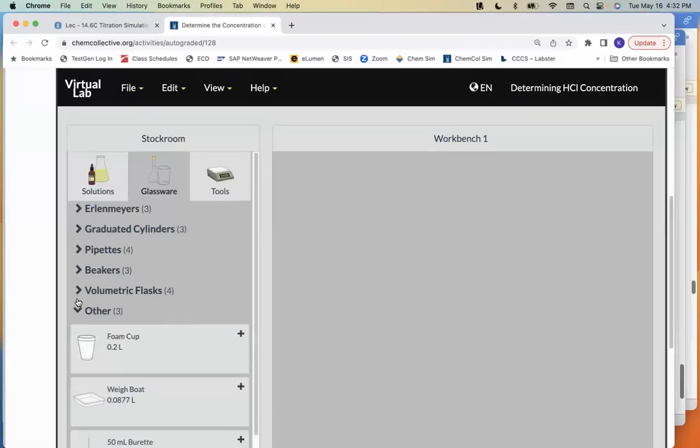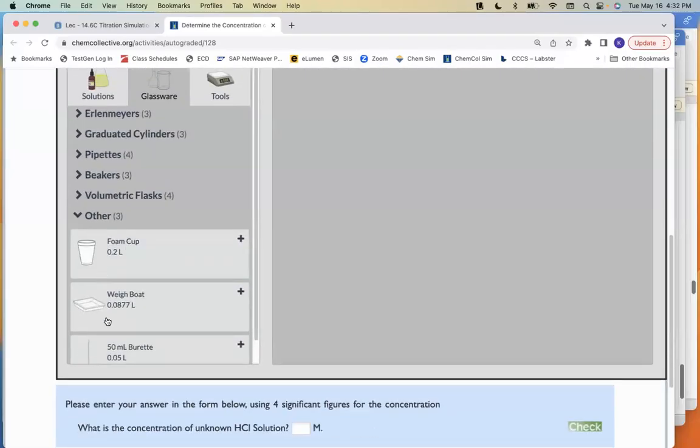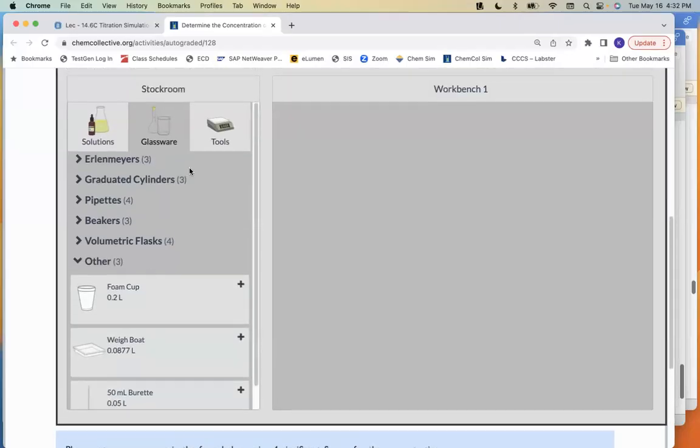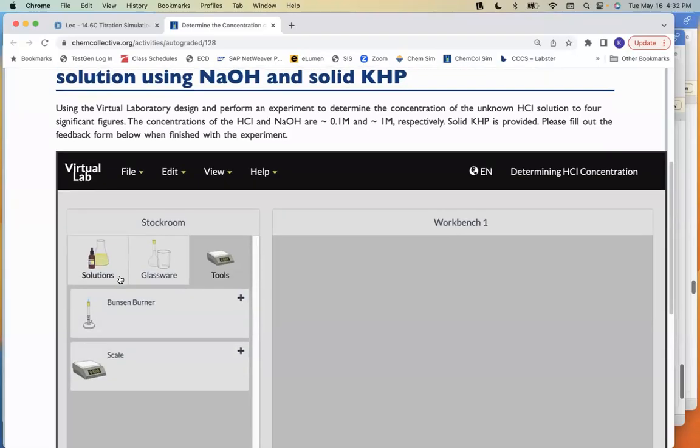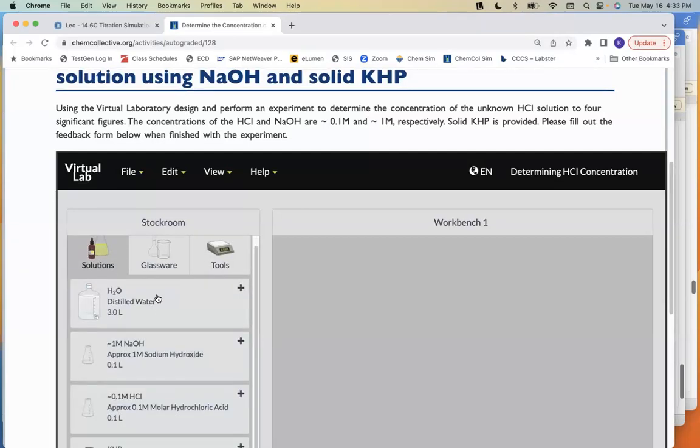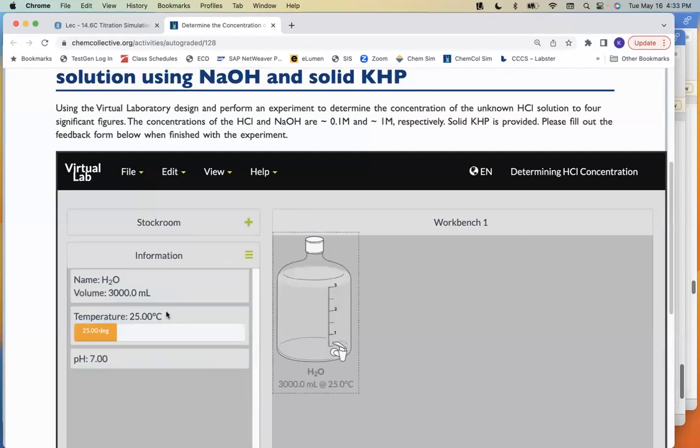Under the Other tab, we'll ignore the foam cup and the weighing boat, but we're going to need to use the 50 ml burette. Under Tools, you have a Bunsen burner and a scale. We'll use the scale, but not the Bunsen burner. If you want to bring anything to the workbench, all you have to do is select the tab for that item, click on that item, and the item will show up on your workbench.